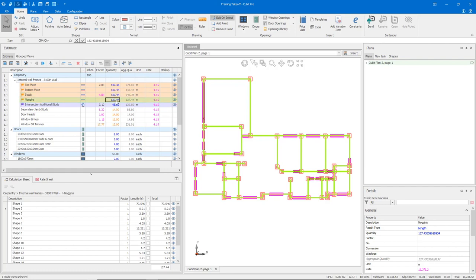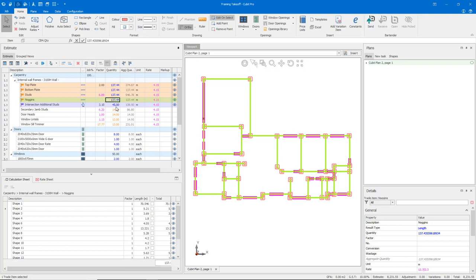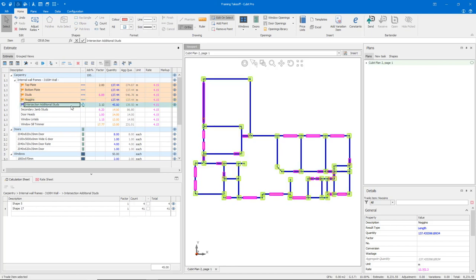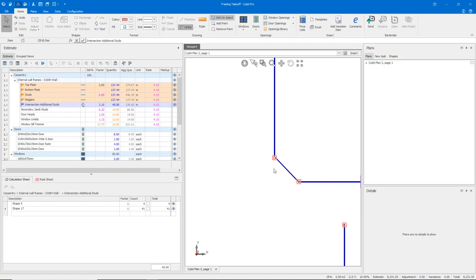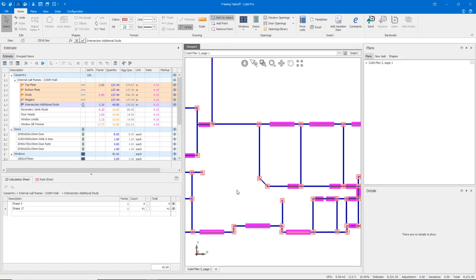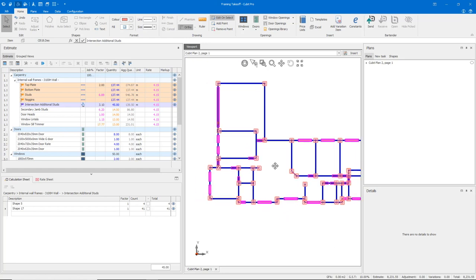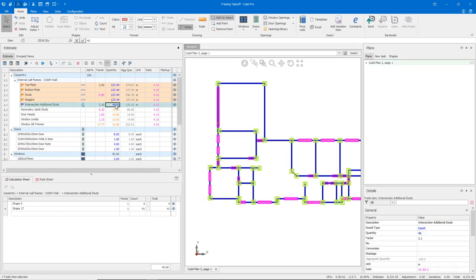Our noggins, we've just taken the straight length, and we haven't applied a factor here at all. We then come to this purple line here, intersection additional studs. I've used the count tool and gone around the plan, and everywhere that there is an intersection, I have placed a count. If we zoom in just a little bit, it becomes a little bit more apparent. In total, we have 45 points of intersection or ending walls.